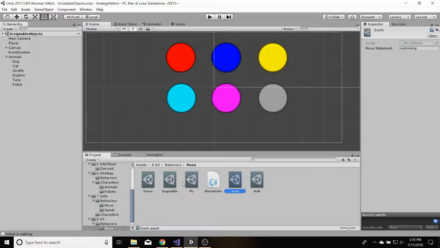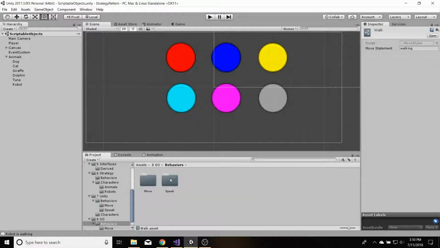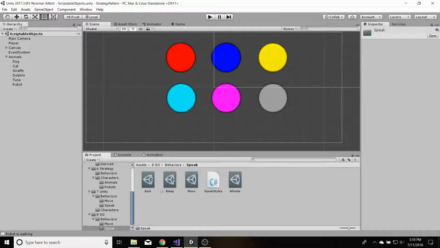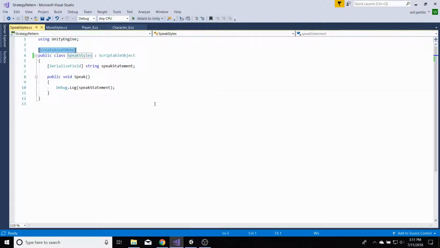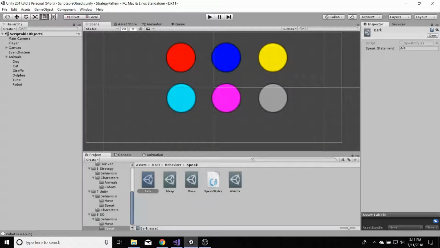Now, these are all instances of a scriptable object of the move sort. Actually, let's take a look at speak. Here's bark. And there's not much here, just an entry point for a string, because these are all created off of this template, the scriptable object class. So let's take a look at that next. And here this just has a serialized string. That's what generates this field.